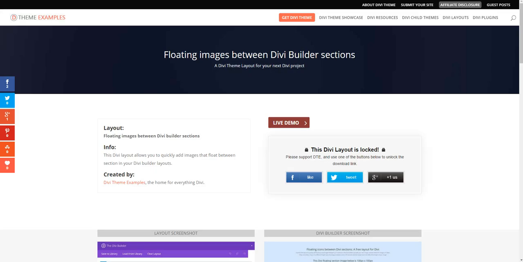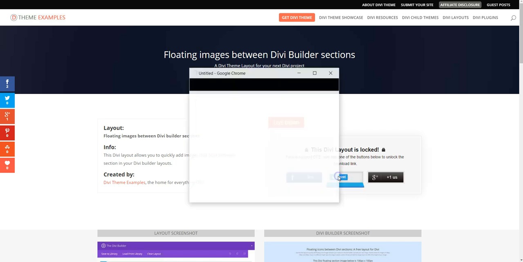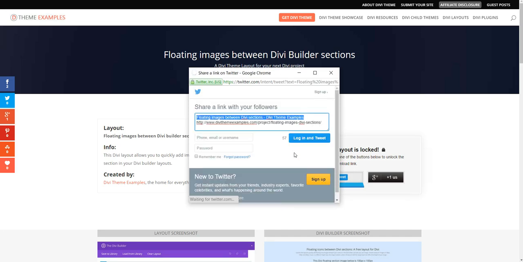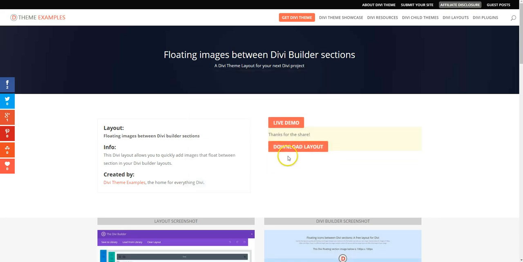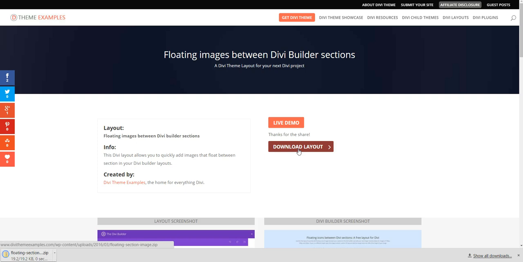Okay, so if you go back to the demo page, you can like, tweet, or Google Plus to unlock the download. So we're going to log in and tweet. I've already done that, so it should let me. There we go. Okay, so we're going to download the layout, which comes in a zip file. The XML file which you need to import is inside the floating section.